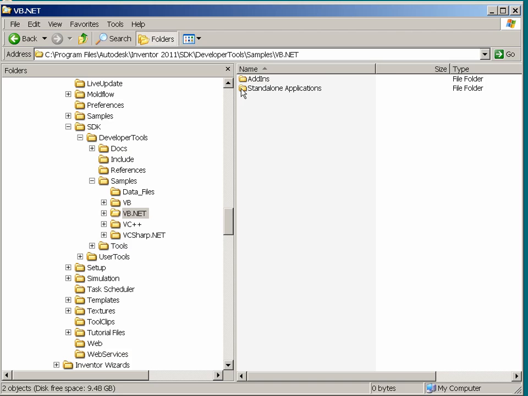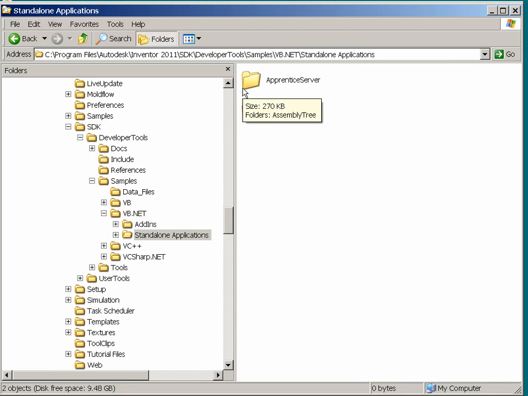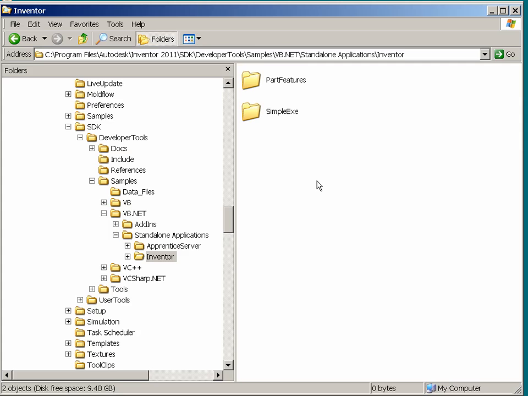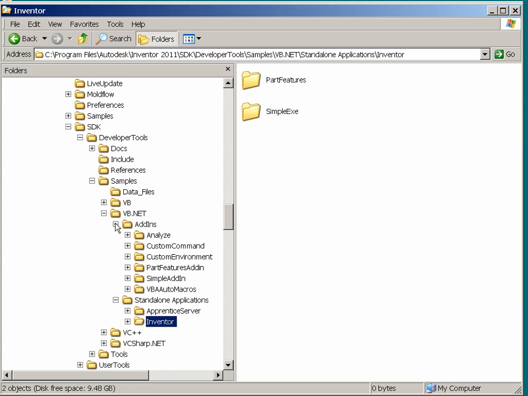In standalone applications, we find that the samples are also organized by which product they are for, Apprentice or Inventor. For Inventor, there are two samples, Part Features and Simple EXE, and under Add-ins, there are 6 samples. Hopefully these samples will be useful to you if you need to work with the Inventor API, and they do something similar to what you need to use.